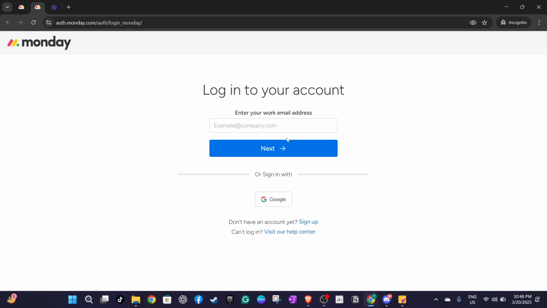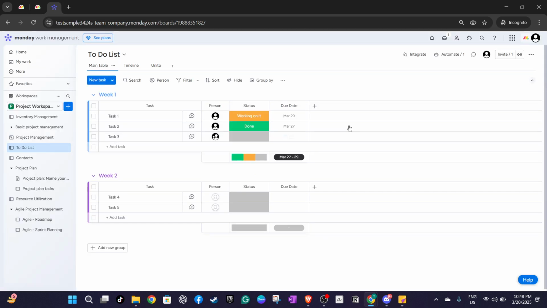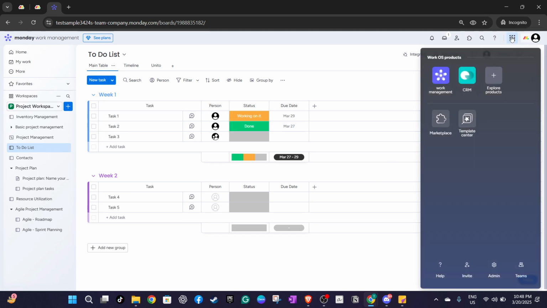Now, to set up the connection between Monday.com and Google Sheets, we will be using a handy tool called Unito. This app specializes in creating robust integrations and syncing data across various platforms. So, let's get started with installing Unito.